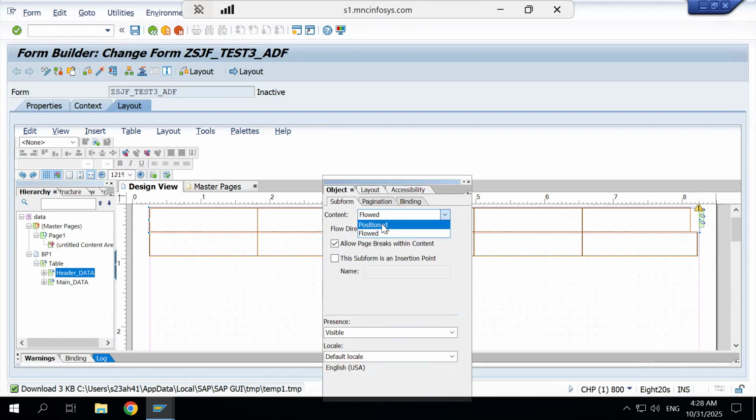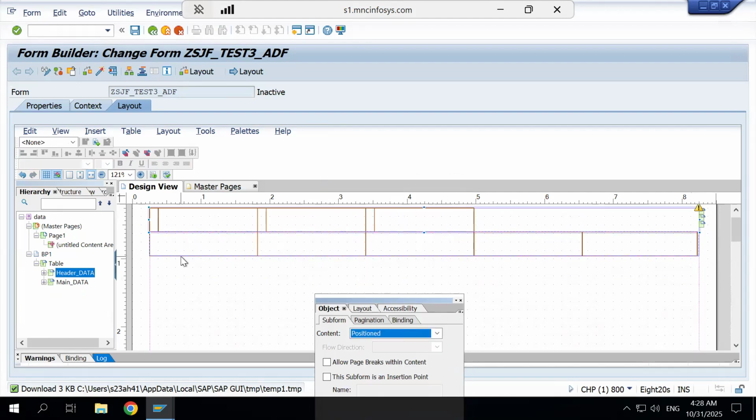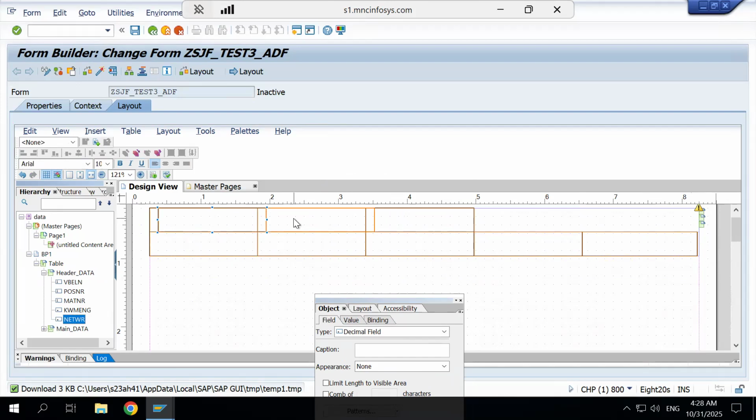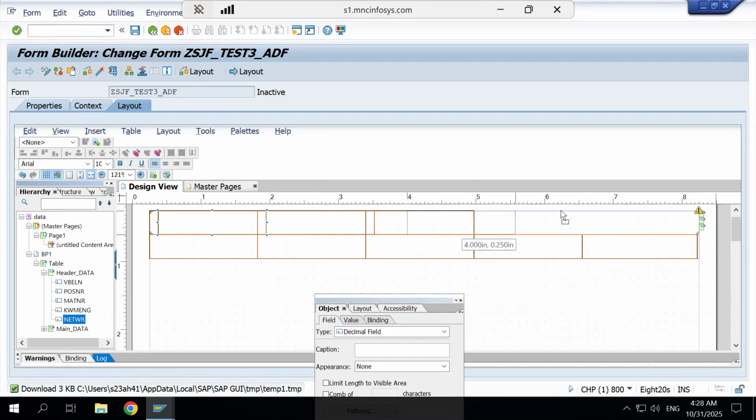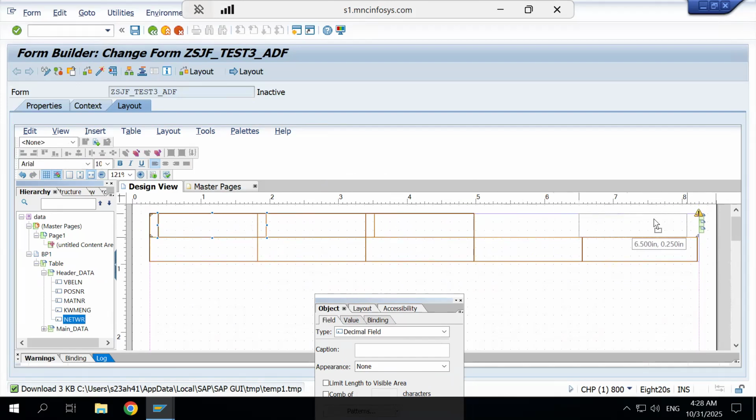So this is the position, right? Now the fields will be mismatched here, so I will arrange it. So first of all, NETWR. So I'm selecting this one. It is coming here. So this should be the last field actually.